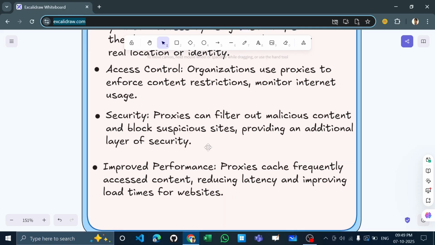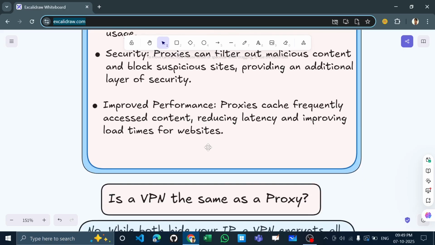If we talk about security, proxies can filter out malicious content and block suspicious sites, providing an additional layer of security and improved performance as well. Proxies cache frequently accessed content, reducing latency and improving load times for websites. If we talk about the term latency here, latency is nothing but the time taken for a round trip: the request goes from the client to the server and then the server responds back. So it is the time taken for this cycle.